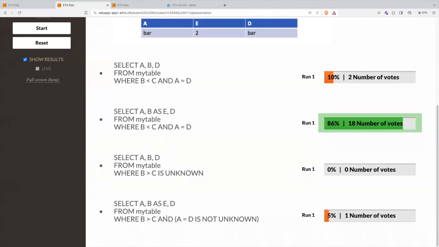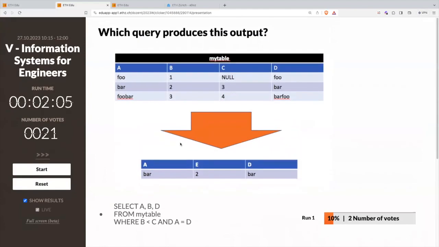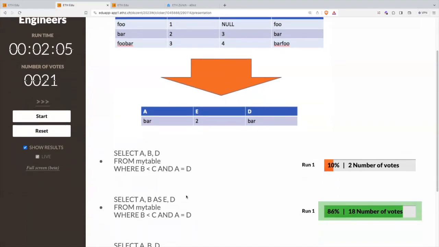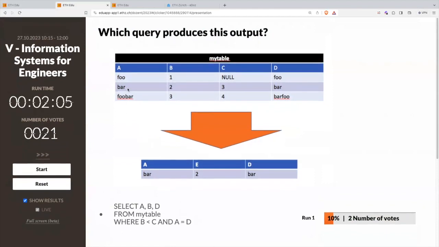And the reason it cannot be the last one is the predicate. You see that the difference is B smaller than C or greater than C, right? But in that case, you realize it comes from the second row, and here B is smaller than C, right? Then 3 smaller than 4 might have been selected, but if you add the AND A equals D, then it's going to filter for just the second one, right?